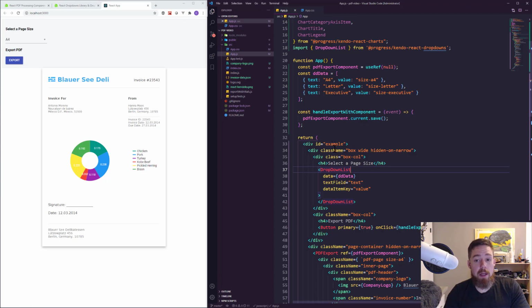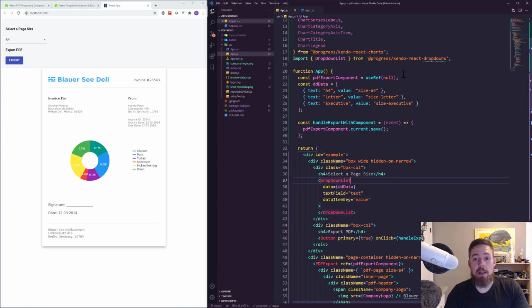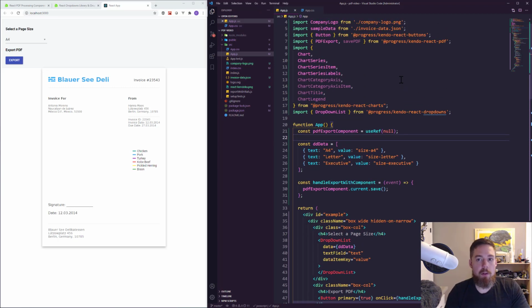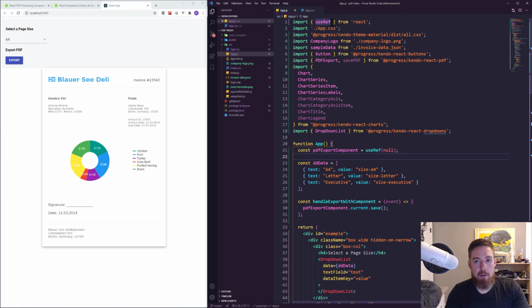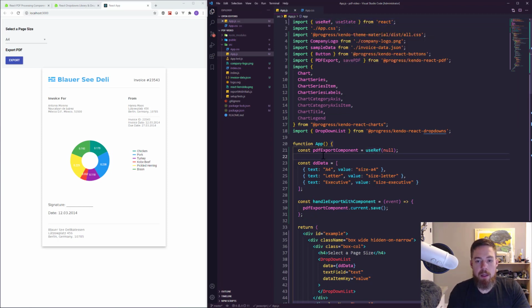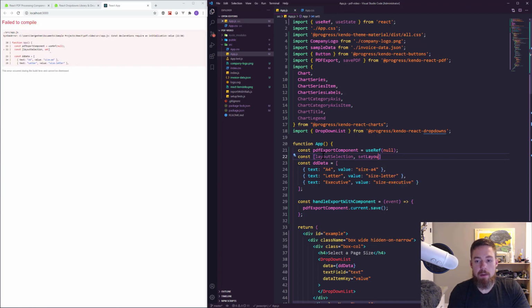So in order to do that, I'm going to go ahead and start to play around with some state within my application. In order to do that within React, of course, we need to not just have useRef, but we also need to have useState. And then I'll go ahead and define a variable, and I'll do layoutSelection, and then we need to, of course, do setLayoutSelection. It'll be equal to useState.